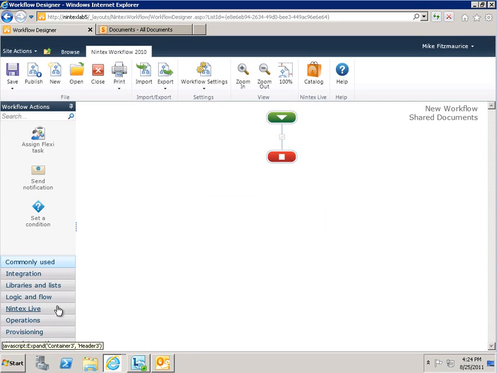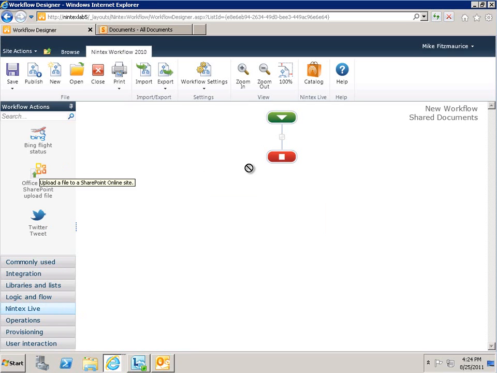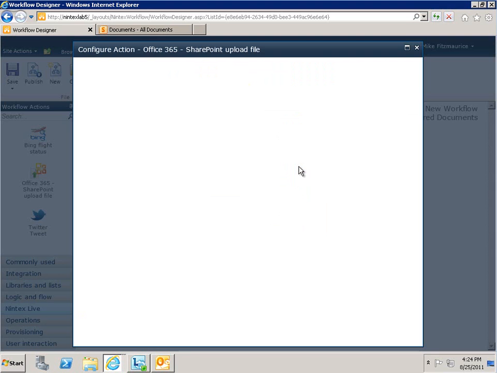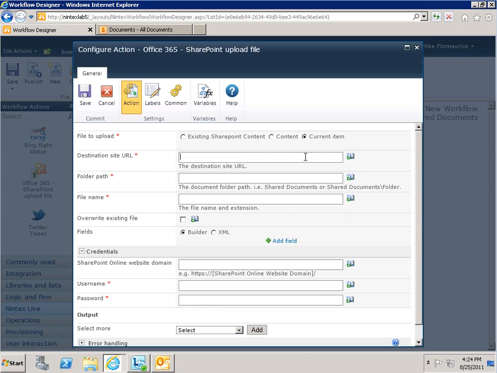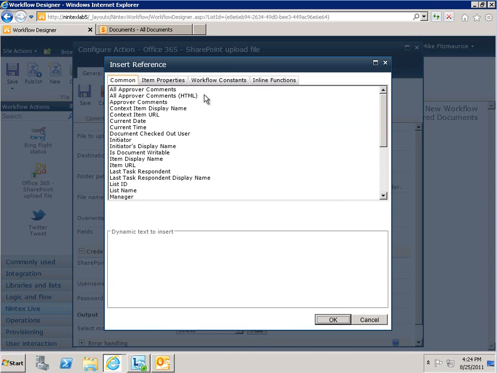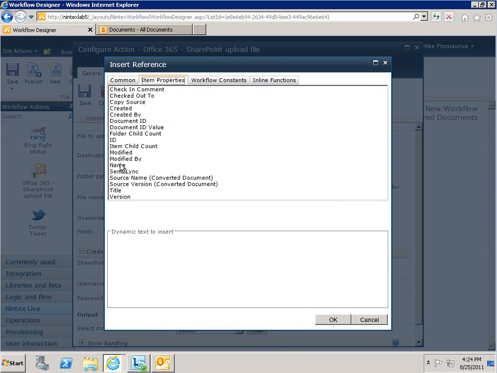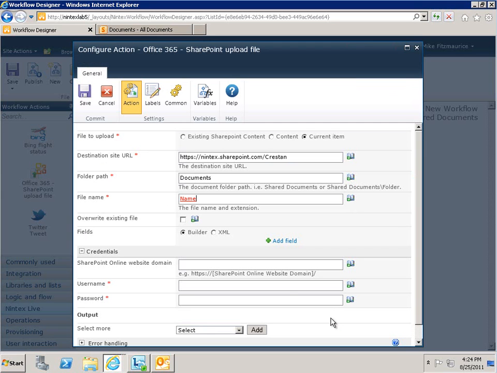Now let's go to the Nintex Workflow toolbox, click on the Nintex Live category, and drag and drop that action into place. And now we have to configure it. So we go into here, and the first thing we need to do is indicate that we're going to upload the current item that the workflow is working on, and we need to indicate where that's going to go. So first off, it's the SharePoint Online site that's living up in the cloud that we need to identify, and also the document library and possibly the folder into which we're going to copy it. Obviously, the file's got a name, but our workflow context fields happen to know that exact name, so we don't need to rename it unless for some reason we want to.